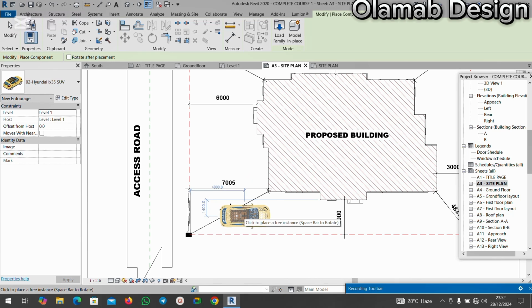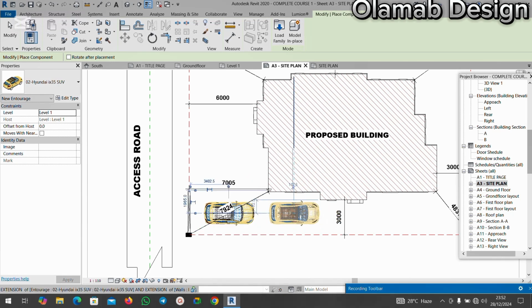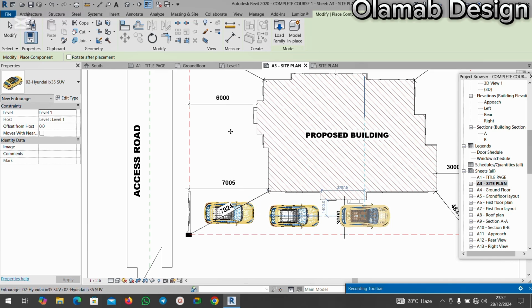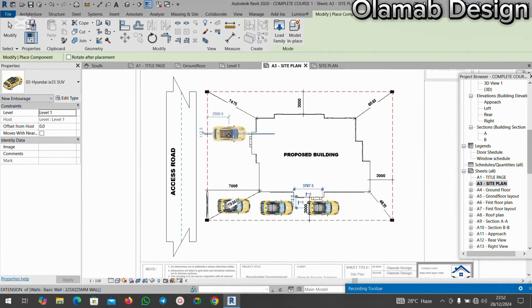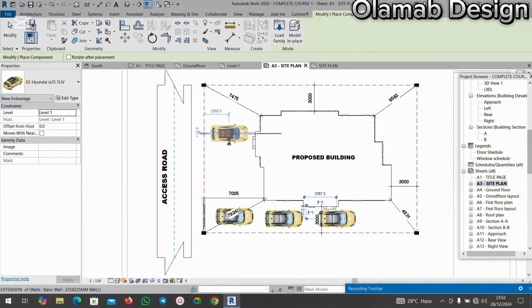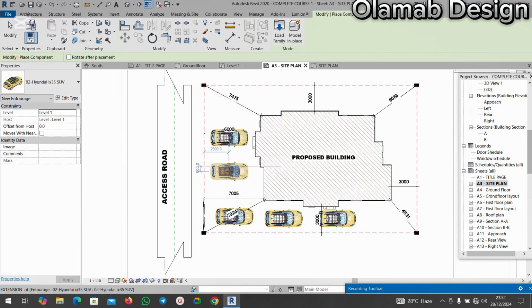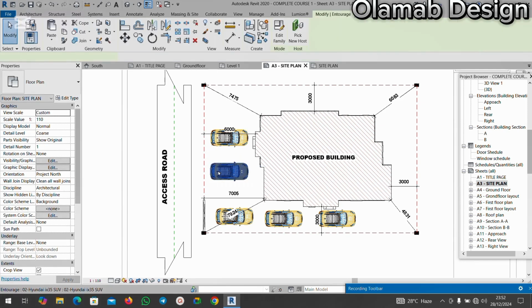Then here I'm going to place this here. Okay, I will also place this at this point. I will also place this right at this point. Okay, so you can also place them right here. Okay, you can also place them here. I also place it here just to show that the space is enough for a driveway or a car park.